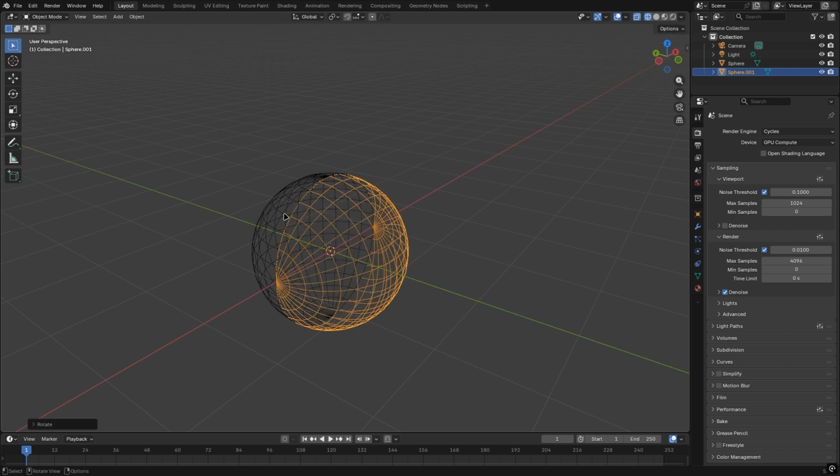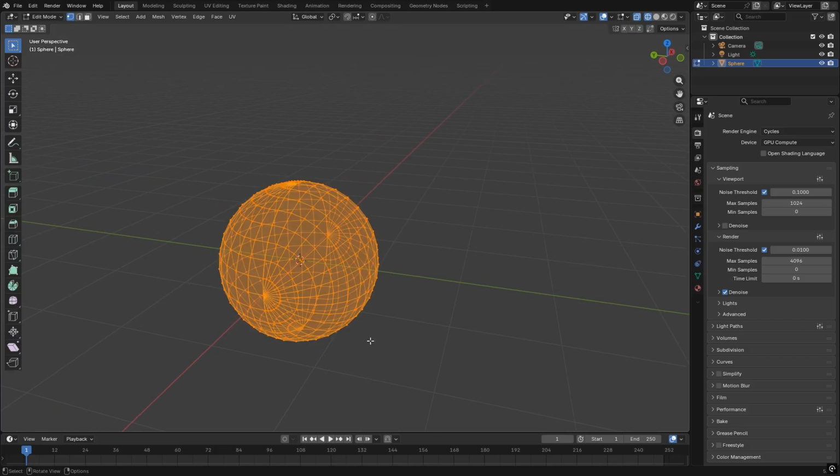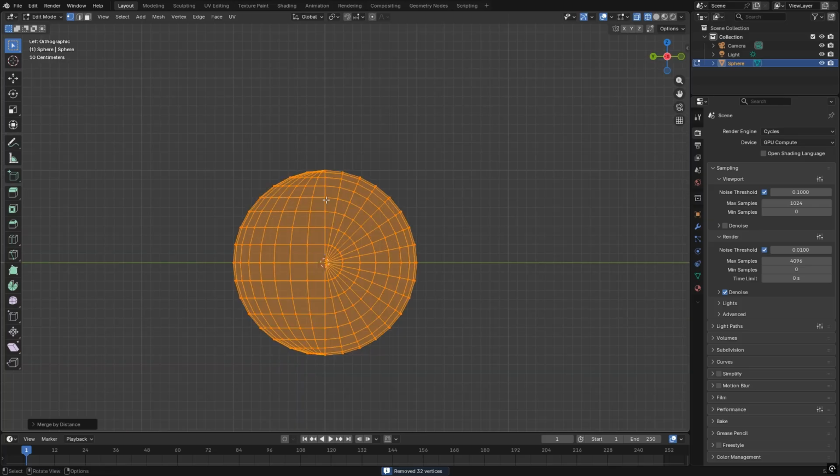Select one of the halves and rotate it along the y-axis. Select both halves and press M, then choose by distance to merge the vertices together.